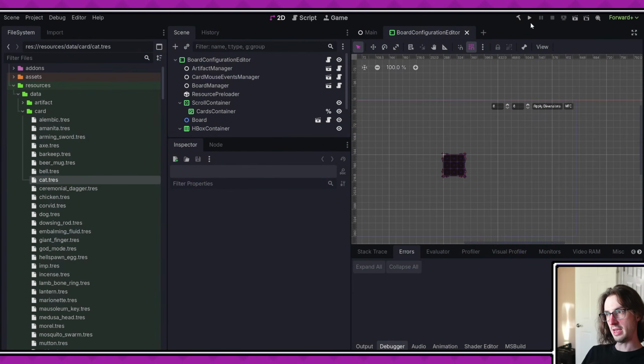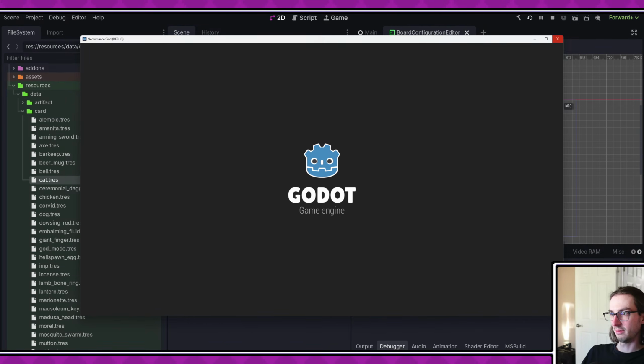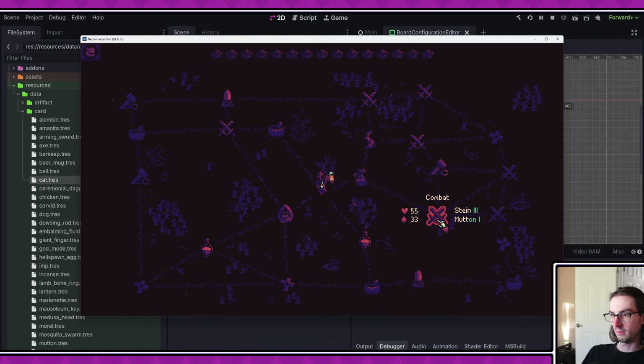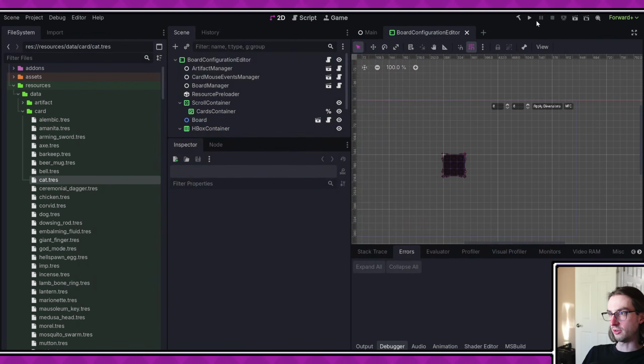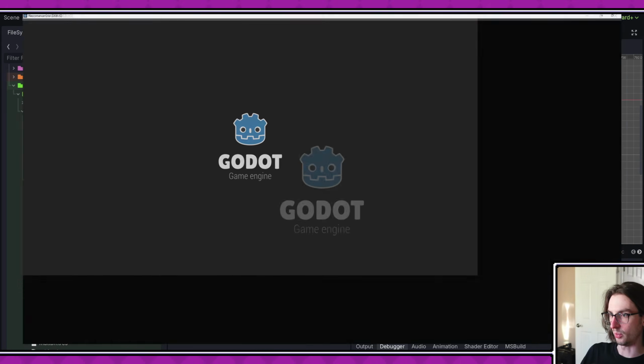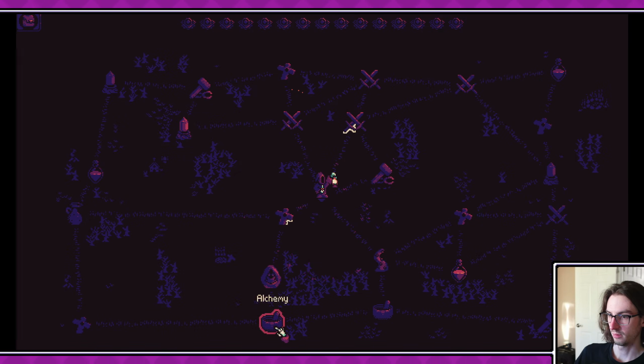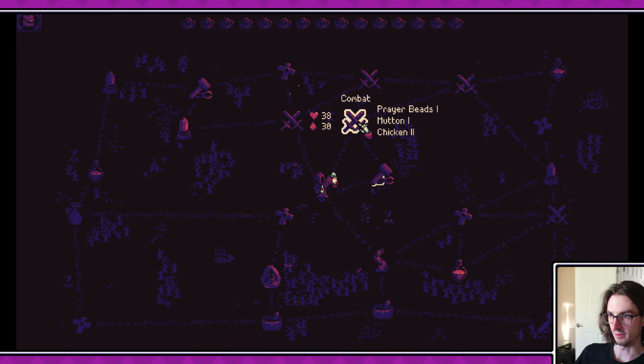Where the heck is all the cats? I'm seeing a lot of chickens, not so many cats. Oh, wait. I forgot. I forced all the combat encounters to be 2 by 2. So if a cat is going to be generated on a map, on a board, it's going to have to be basically by itself.